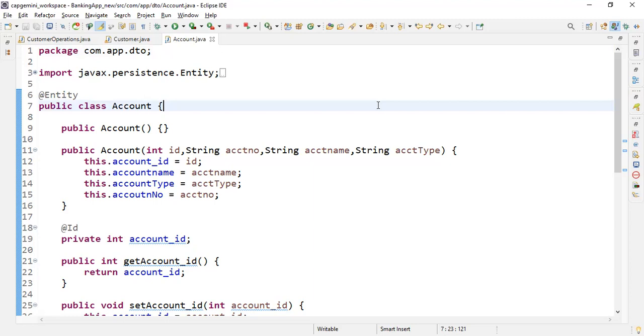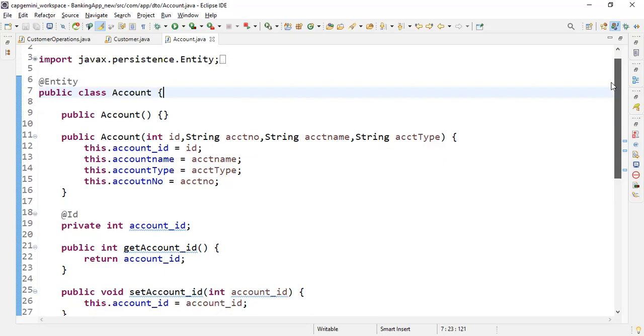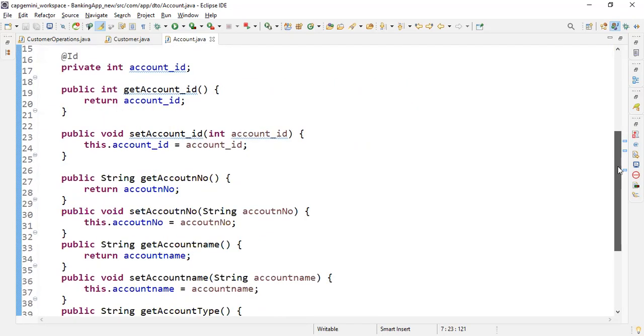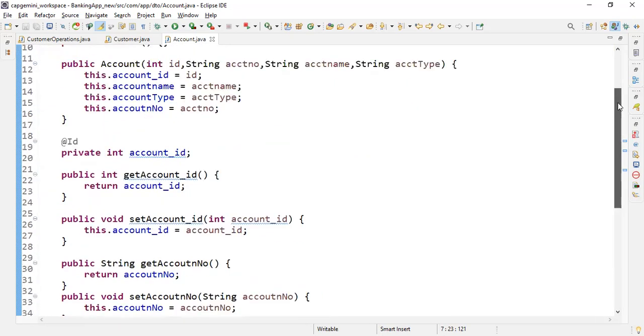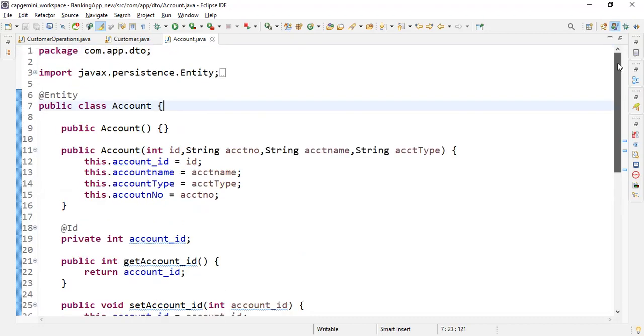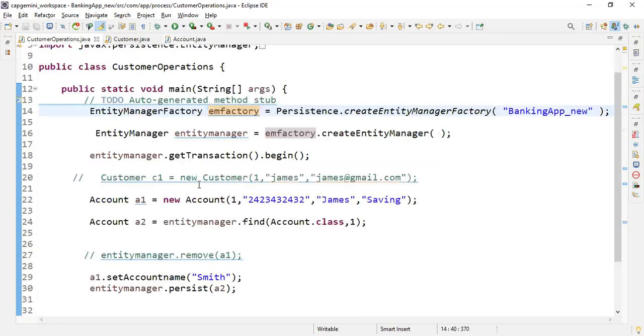So till now we have seen how to save or persist any particular entity into a database. If you are talking about, let's say, the account as an entity, you can see these 4 parameters we have just set up and then inserted into a database using persist. Clear? Yes or no?